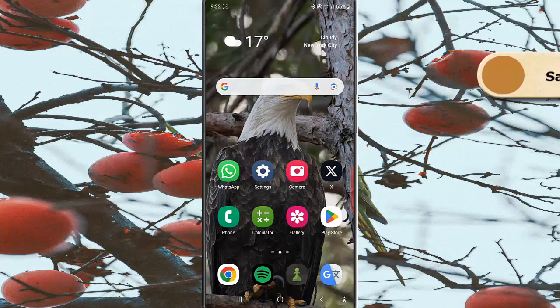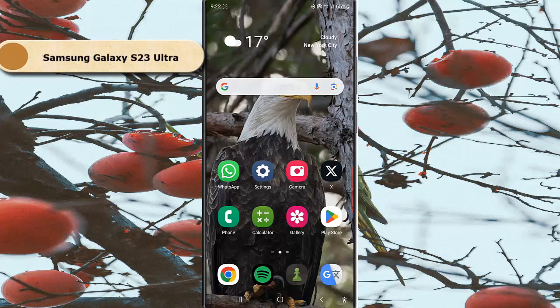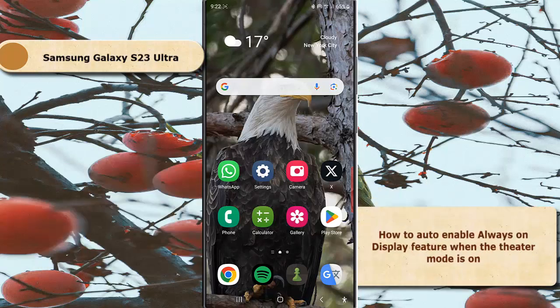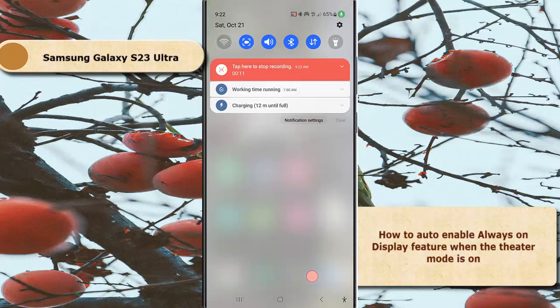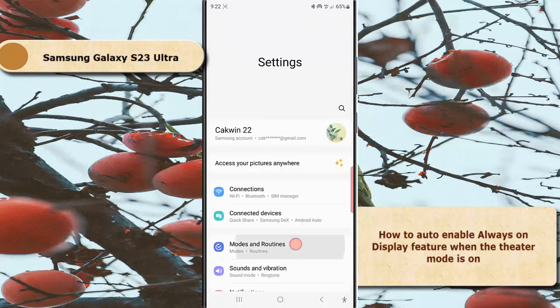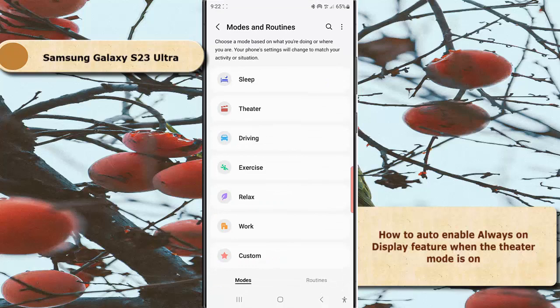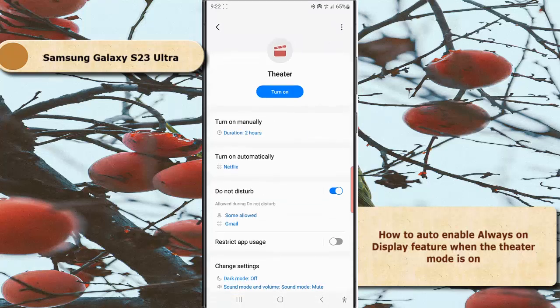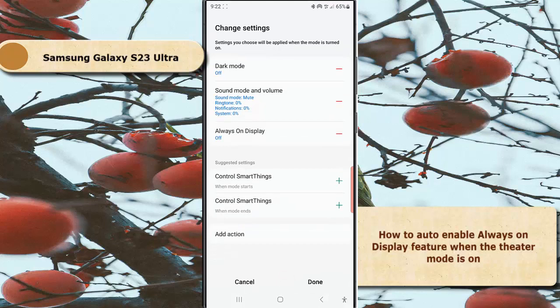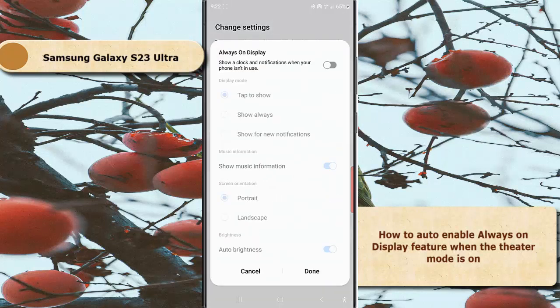To auto enable always on display feature when the theater mode is on in Samsung Galaxy S23 Ultra, swipe down the top of the screen and then tap setting icon, tap mode and routine. While you are in the mode screen, tap theater, tap change setting, next tap always on display, and then tap the gray on off switch for always on display to enable this option.